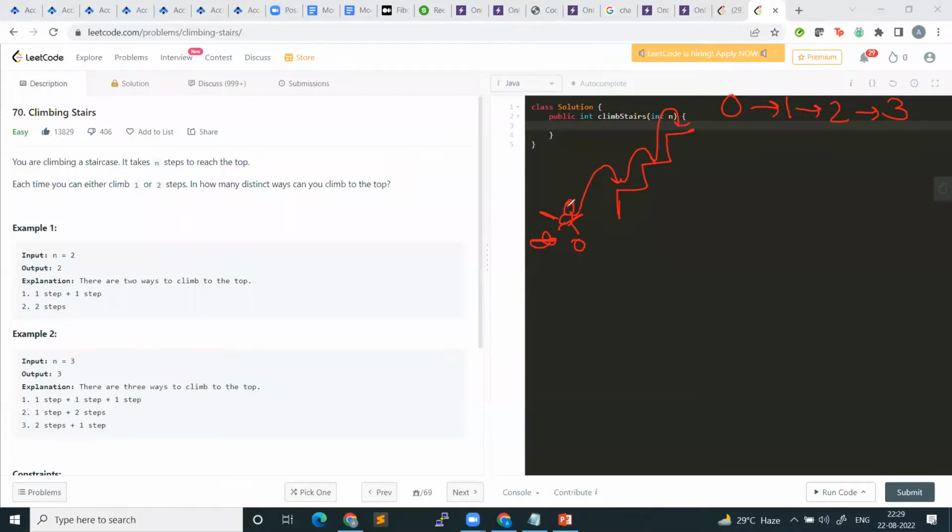What can be another way? You take a jump of 2 steps, you reach here, and then you take 1 step and you reach here. So from 0, you jump 2 steps, then you take a single step. This is also a correct path. Do you agree? This is another way. And there can be one more way, guys. You take 1 step and then from here you take a jump of 2 steps. So from 0, you go to step number 1. From step number 1, you go to step number 3.